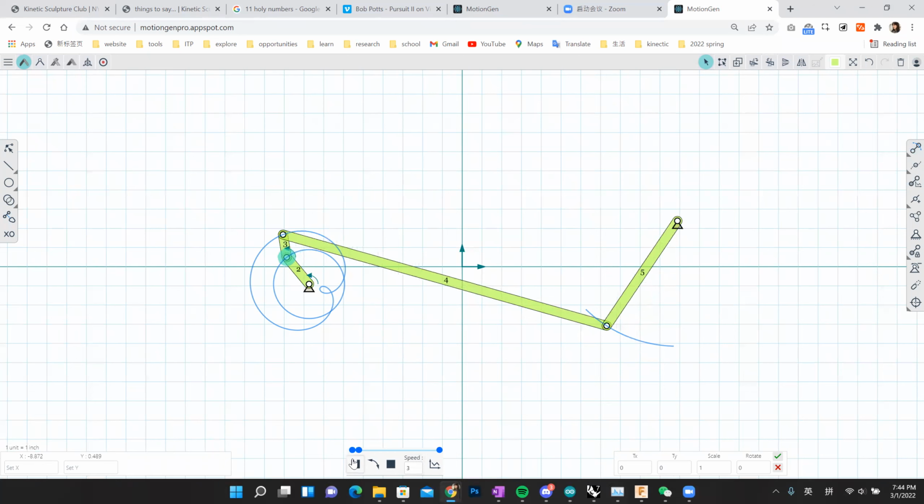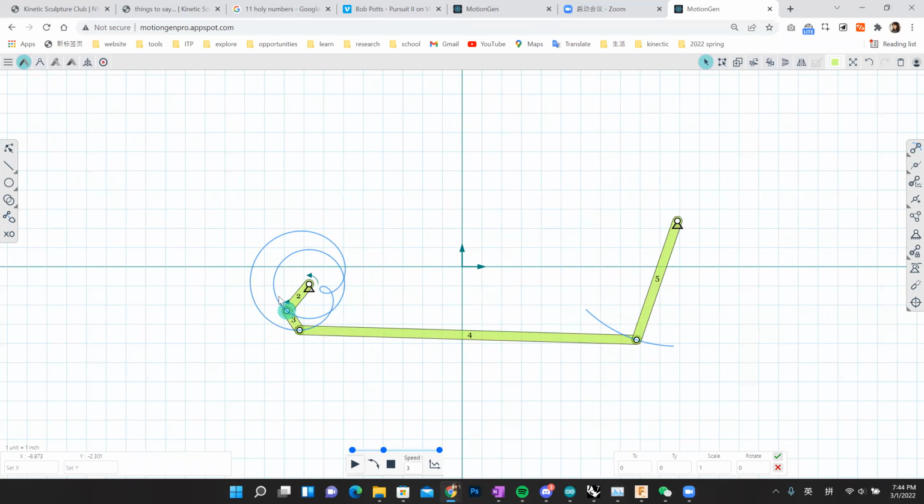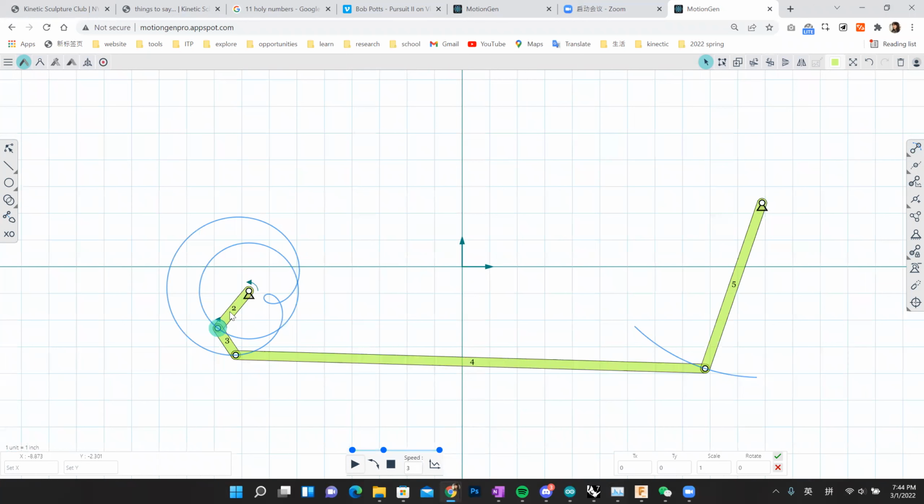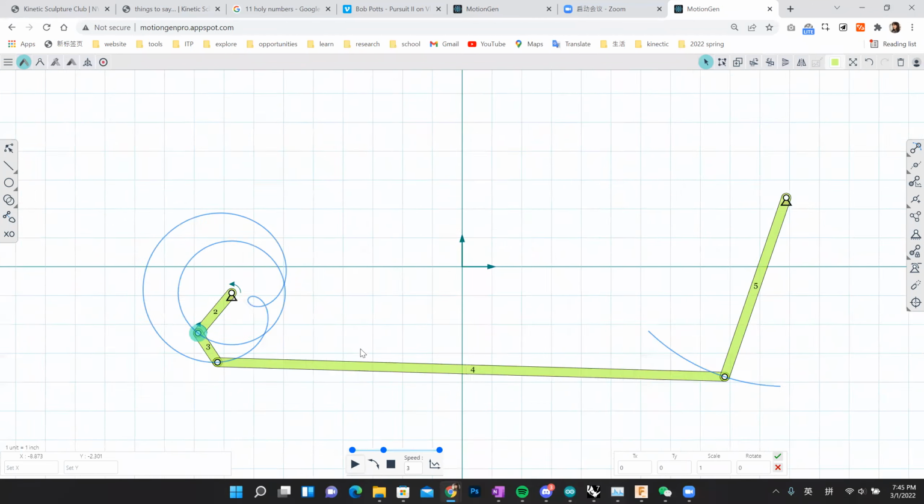So now what it means is that bar 2 is rotating around this fixed pivot, and bar 3 is rotating around bar 2, this moving pivot.